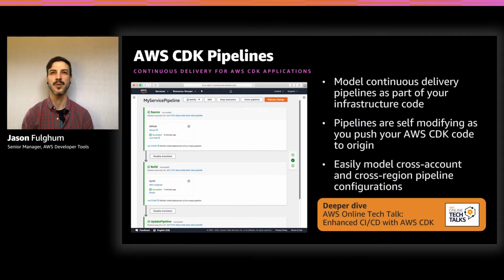All right, so let's go a little bit deeper into the Construct Library. I want to spend some time talking about one of the largest new modules that we've developed this year. The new CDK Pipelines module allows you to easily create a continuous delivery pipeline for any CDK application, no matter how simple or how complex that application is.